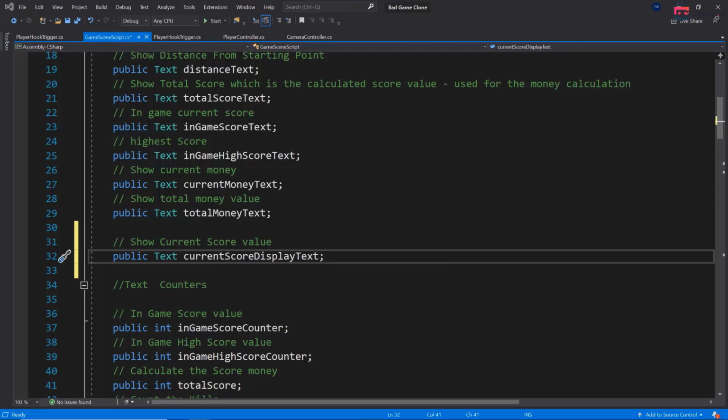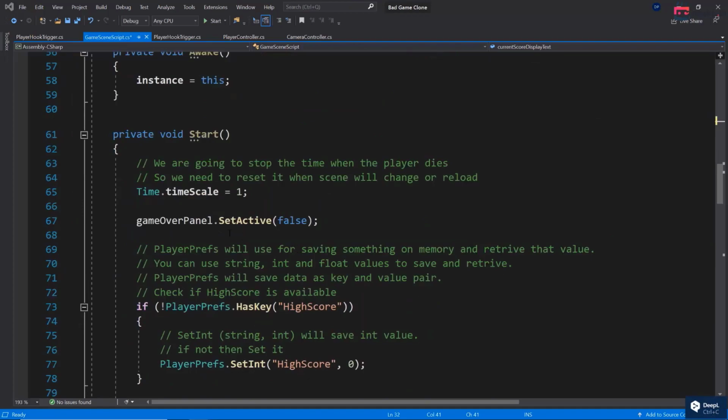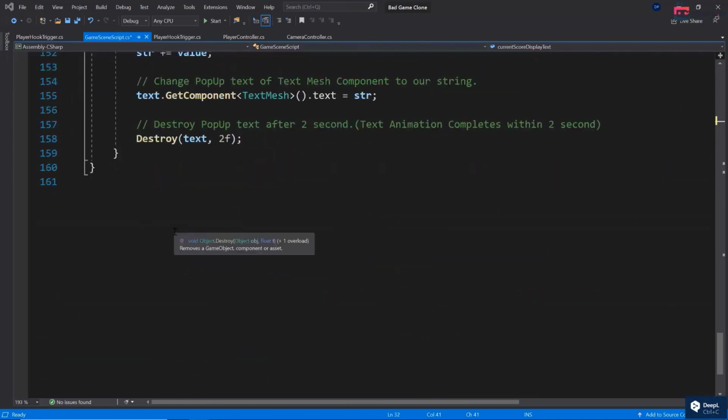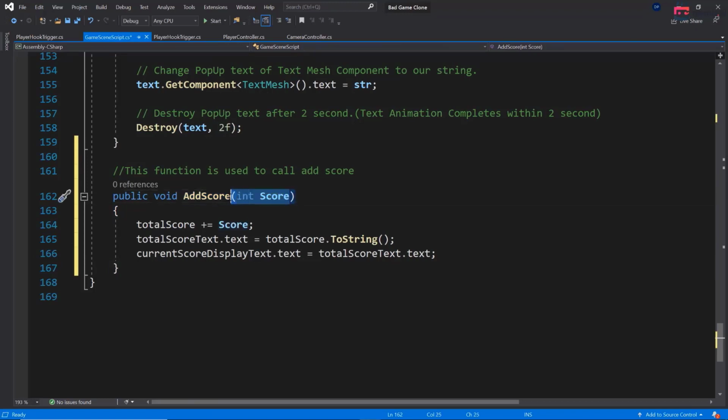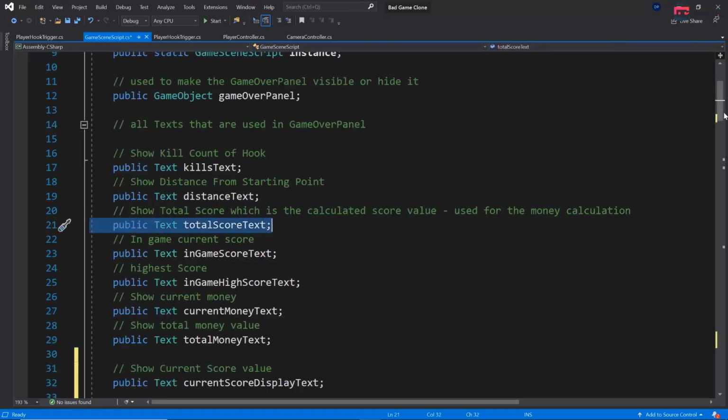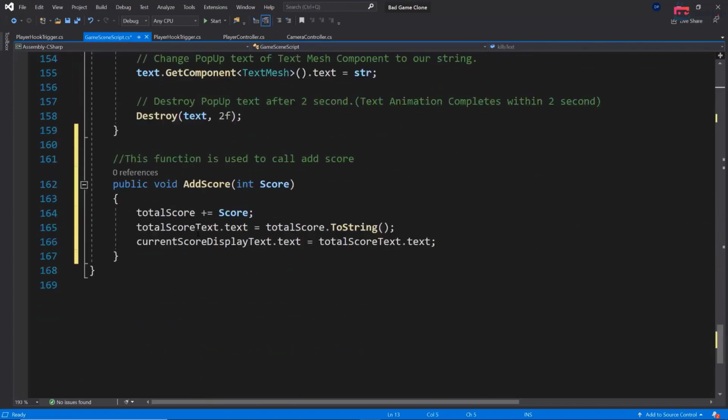And now we need to add the score to this display. So let's create a new function here. I'm going to put that at the very bottom, and this function is used to call the add score. What it will do is increase the score by a certain amount. It's going to add to the total score, and it's going to set the total score that we currently have as a string to the total score text, which is our text object here. And then we also want to set the current score display text to be that total score text.